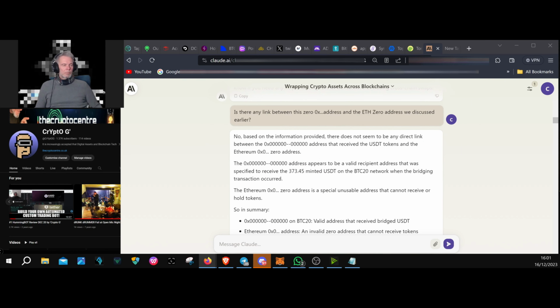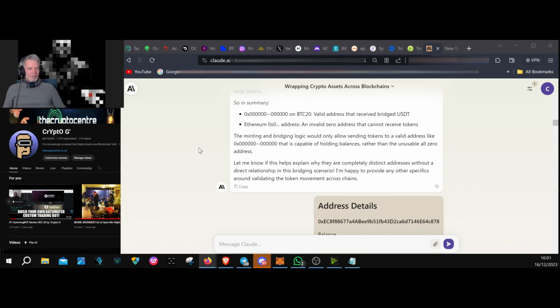No, based on the information provided, there does not seem to be any direct link between the 0x0000000 address that received the USDT tokens and the Ethereum 0x0 address. The 0x0000000 address appears to be a valid recipient address that was specified to receive the 373.45 minted USDT on the BTC20 network when the bridging transaction occurred.